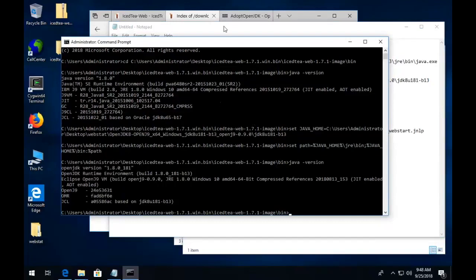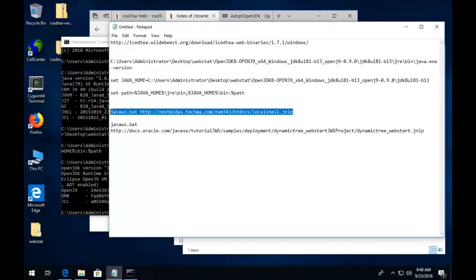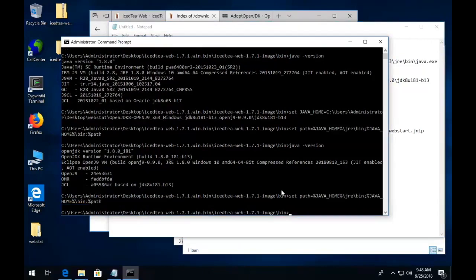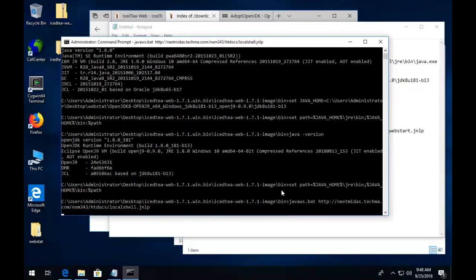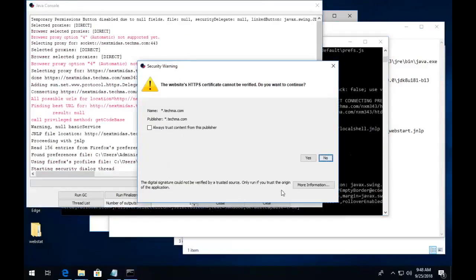Now to run the test, all you need to do is just run your javaws.bat and give your sample JNLP. I have taken one example from the IcedTea-Web tests. All this test does is open a shell for you. It launches a shell GUI for you.